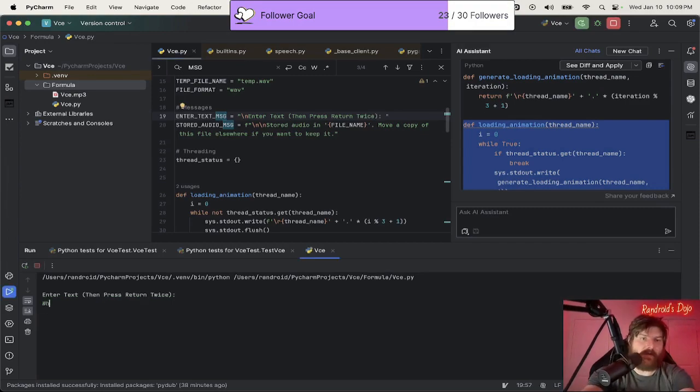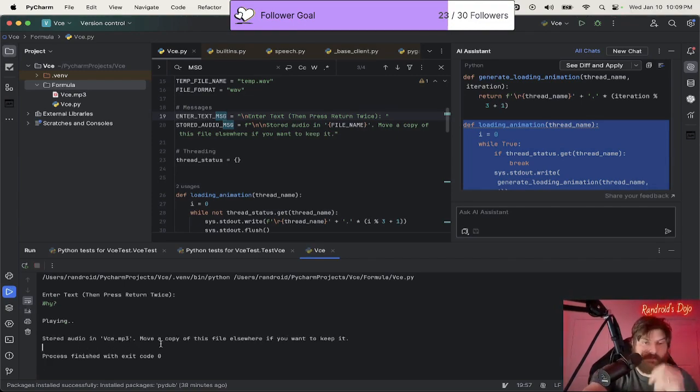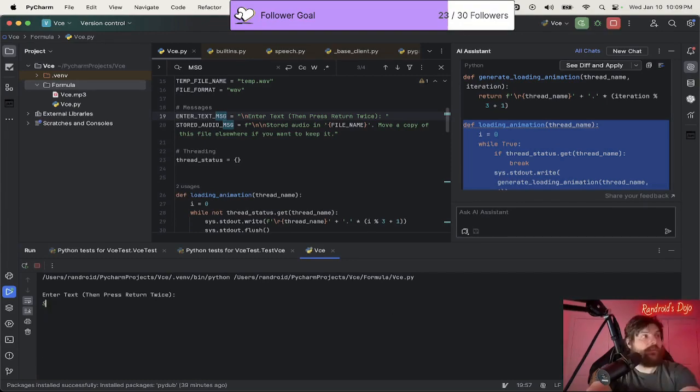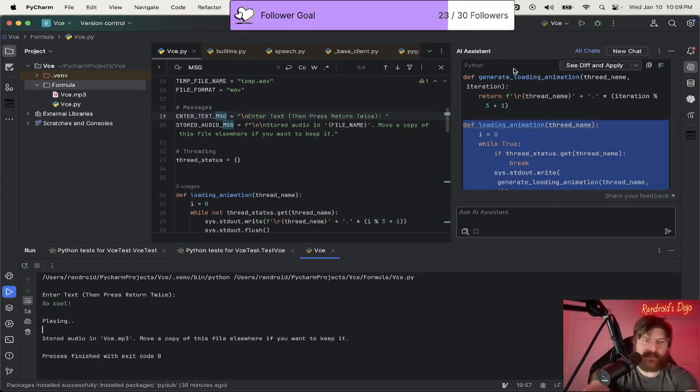Would this read better? Why? So that's one time? Yeah, it is twice. Why? Stored audio in MP3. Move a copy of this file elsewhere if you want to keep it. So cool. Did it not play? Looks like it didn't play.